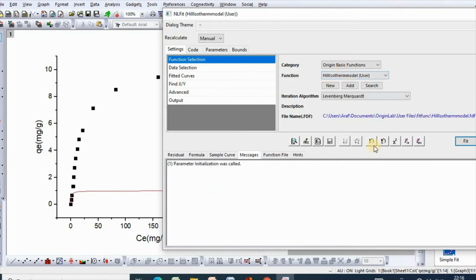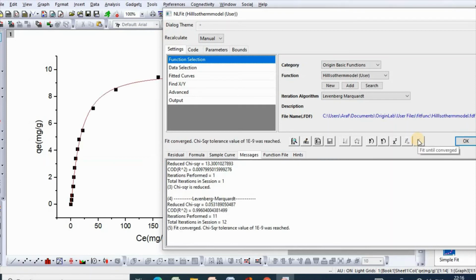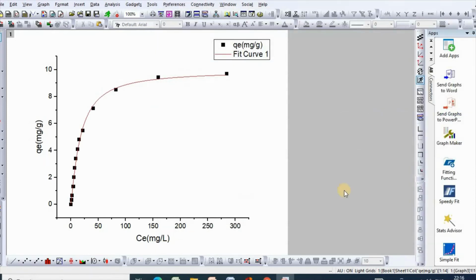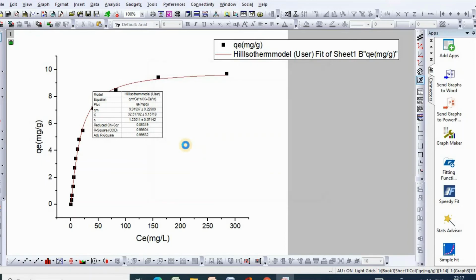So here is your initial fit. Then click on one iteration, then click on fit until converged, then click on OK. Then No, then OK.